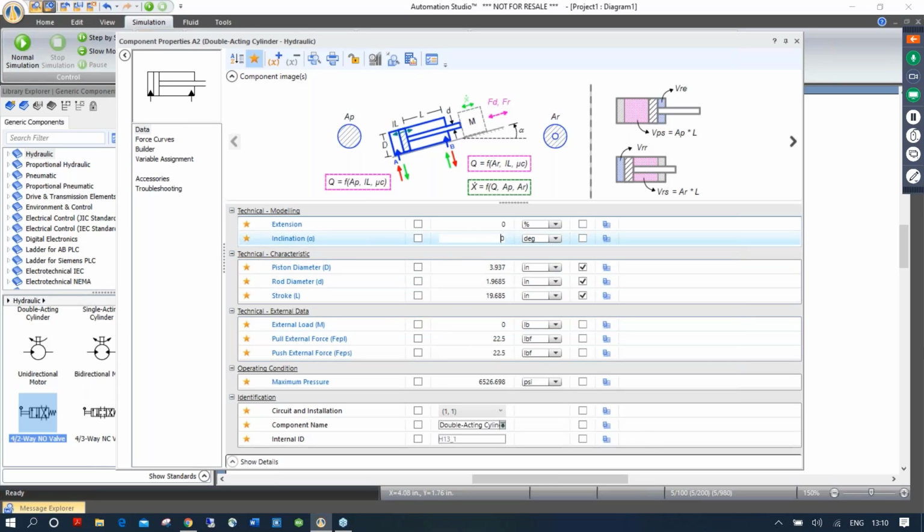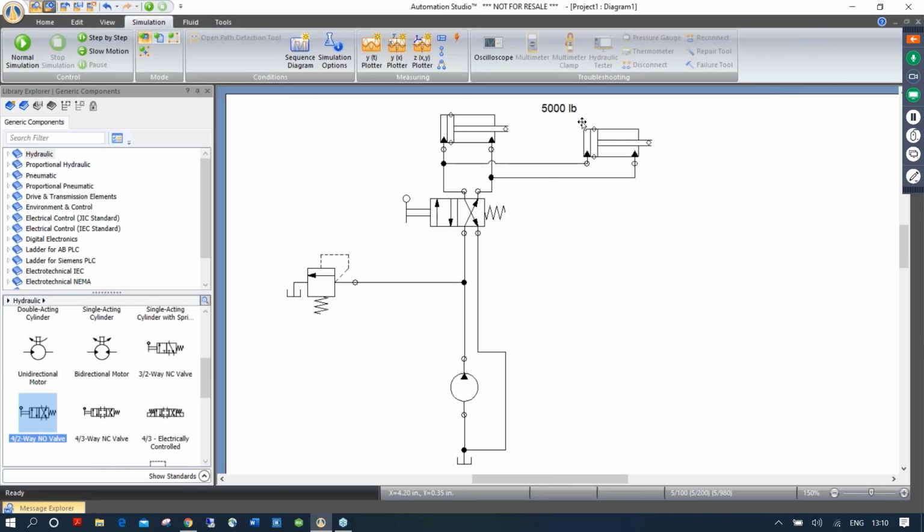So let's put an angle of 40 degrees and an external load of, let's say, 5,000 pounds. If you check this box here, it's because you want to display this value on the schematic. So once I close this box, you see the 5,000 pounds is here. I can place it wherever I want.